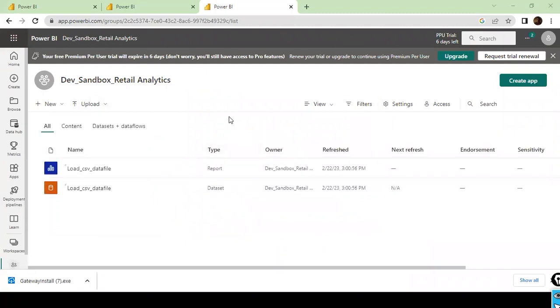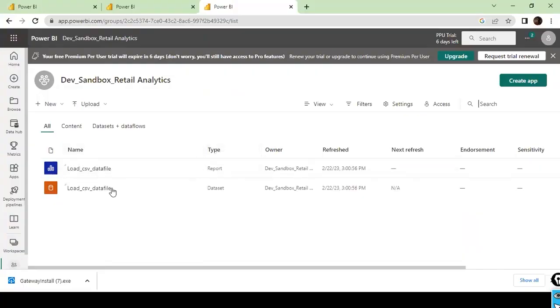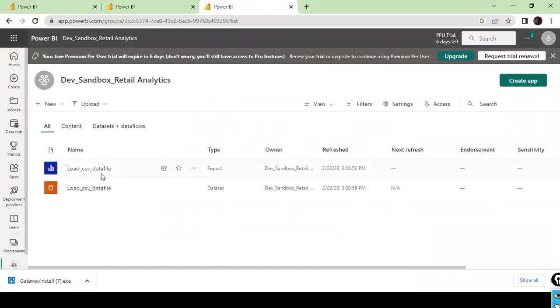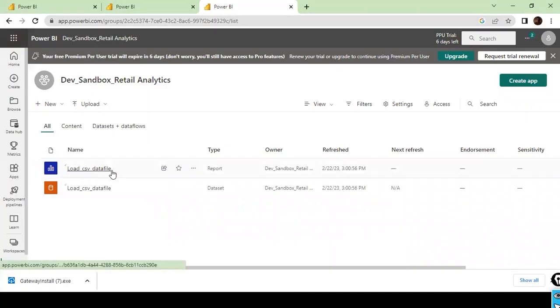It will take a while. This one got published. The publish was successful here. You see success. Load CSV data file.pbix got published successfully on the cloud. But if you notice one thing here, there are two files here. I just hit the publish button with the intention of publishing only this report file. The report file is load underscore CSV under the data file. The extension of this file is .pbix. But along with this, one more file is there.